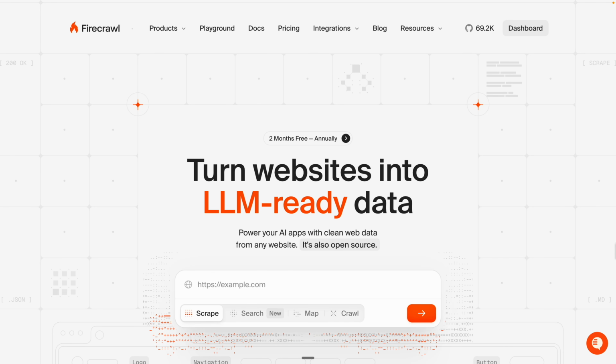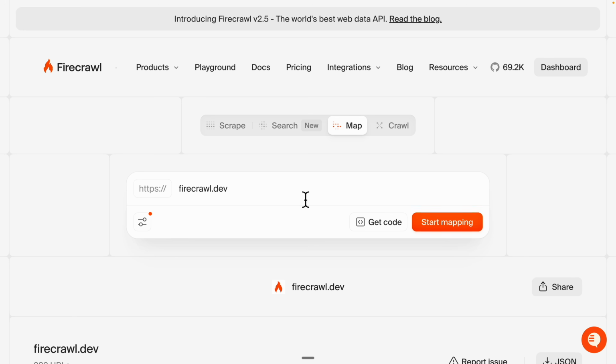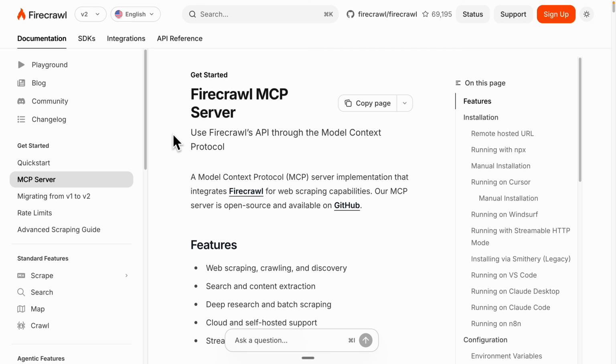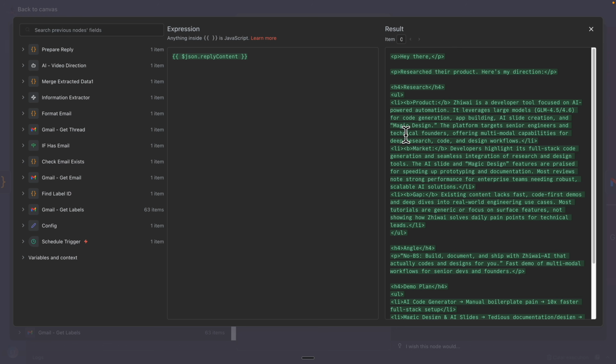Alright, so pretty much that's it for this video, and in this video we went over how Firecrawl works, what features Firecrawl offers, and also the Firecrawl MCP server, basically being able to integrate this inside of our n8n. So pretty much that's it for this video.